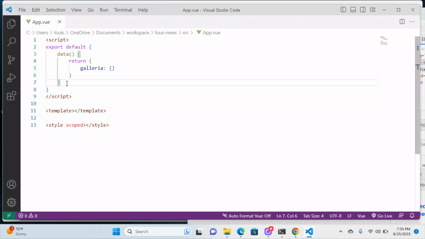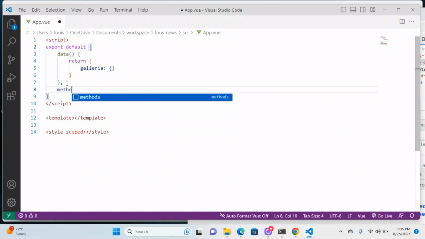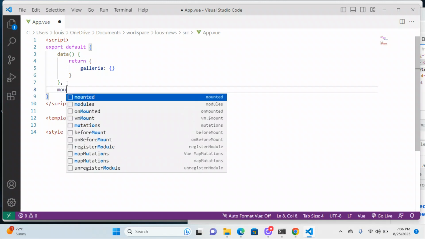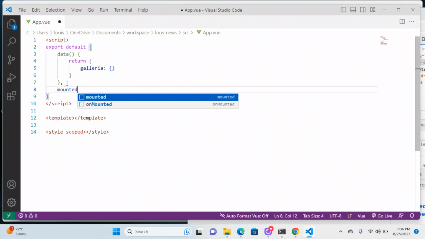Now we're going to have something in addition to data this time. There's a couple other things. There's methods, like if you're going to do a click event handler on a button or something like that, and you want some function to run, then you would put it here in methods. And there's also computed values and so on, but we're just going to do mounted, which is actually an event on its own.